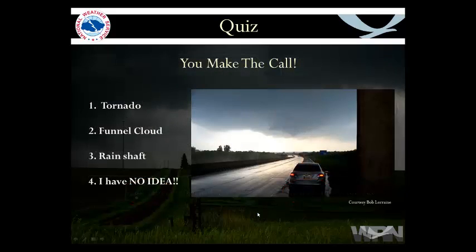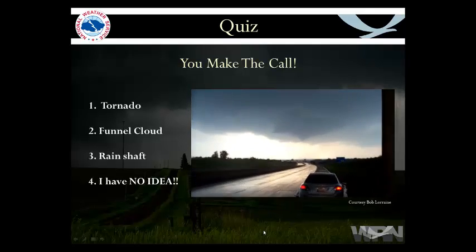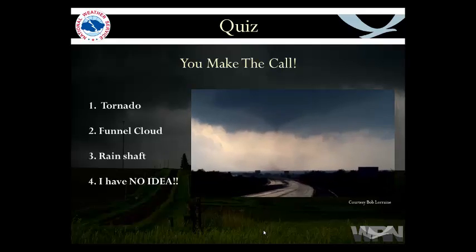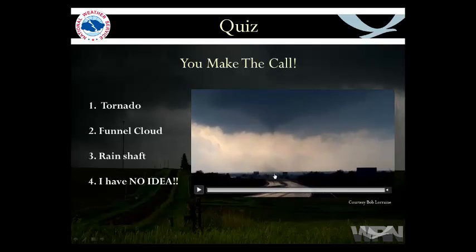Here is another example. We'll go through this. Remember, look at those things we're looking for. We're looking for a connection from the cloud to the ground. So we look down the road here, and there may be a little bit of dust or debris in the ground. We have what looks like a funnel rotation aloft. We'll go through again.